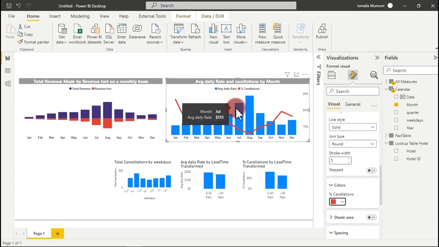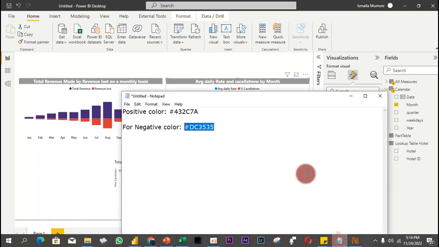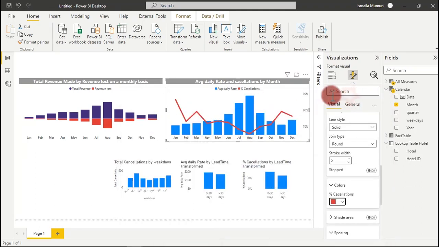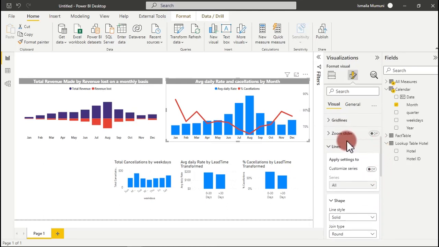How do we actually create the color to look very, very beautiful? So now I'm just going to come back right here. This is where I'm going to copy this particular code right here for the positive color, because this is actually average daily rate. It's not something like cancellation or if we lost any revenue right here. So what I'm going to do right now is go back and make sure I close the line chart.